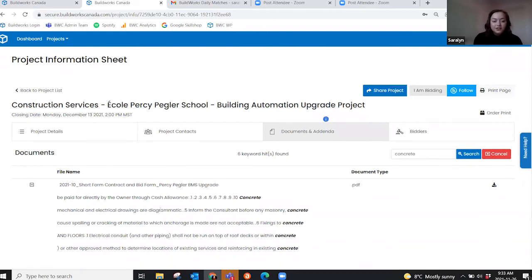Concrete, mechanical, and electrical drawings are diagrammatic. Inform the consultant before any masonry concrete work. You can always just see kind of what the sentence is if it's applicable. Yeah, so you see that electrical conduit shall not be run on top of roof decks or within concrete. Yeah, it just kind of gives a little bit of context without needing to download the full documents to see if they're looking for full supply of concrete, so on and so forth. So that is the document searching as well as the document searching within the project sheet.